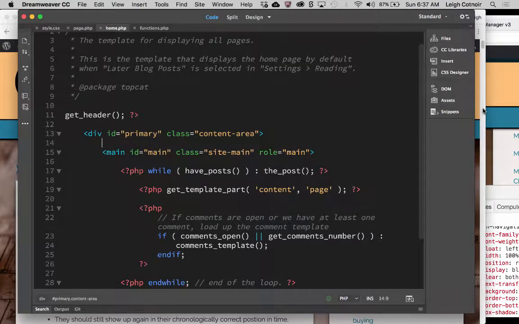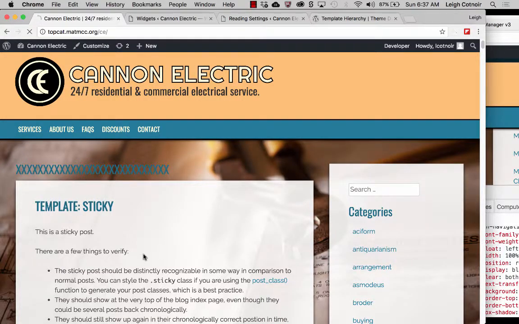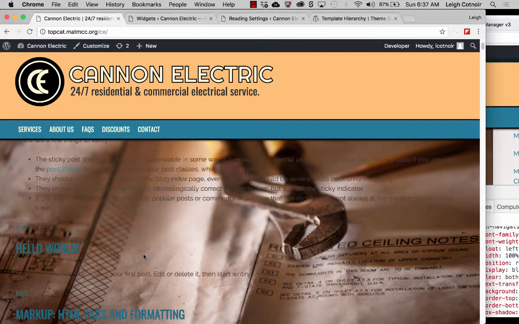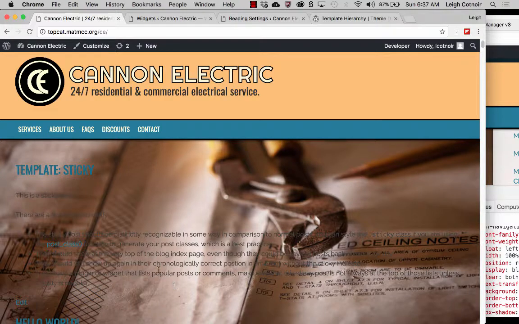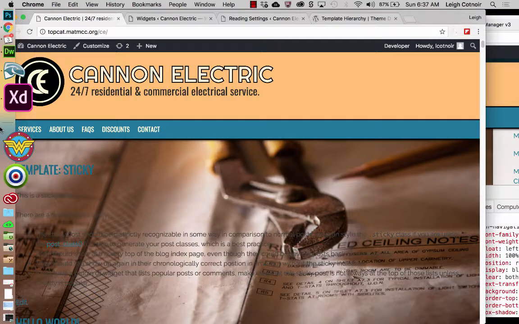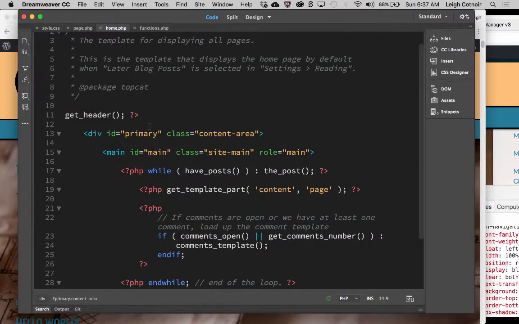Okay, and if I come back over here and do a refresh, you're going to see that everything looks all messed up, right? Because it doesn't know what to do right now, because a lot of my background styles and things like that, if you remember, were actually in that content sidebar page. So we're going to look at content sidebar, take what we need out of it and use that in our home page, and the rest of it we're going to get rid of.